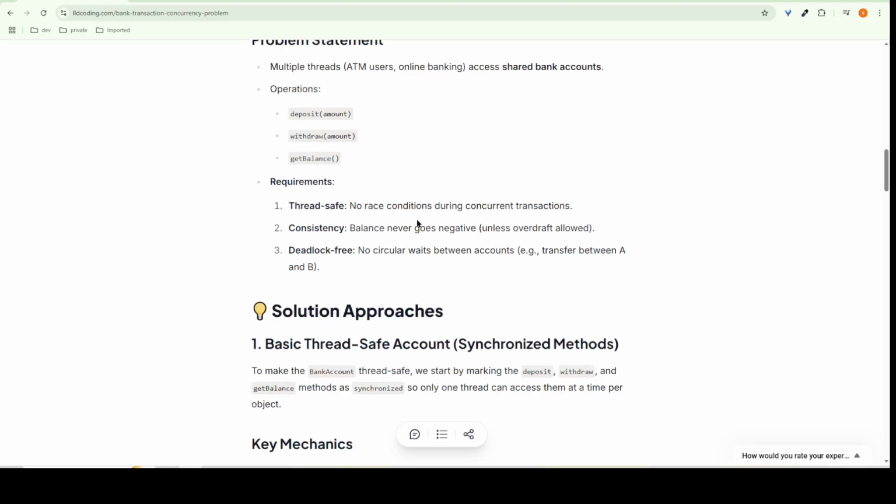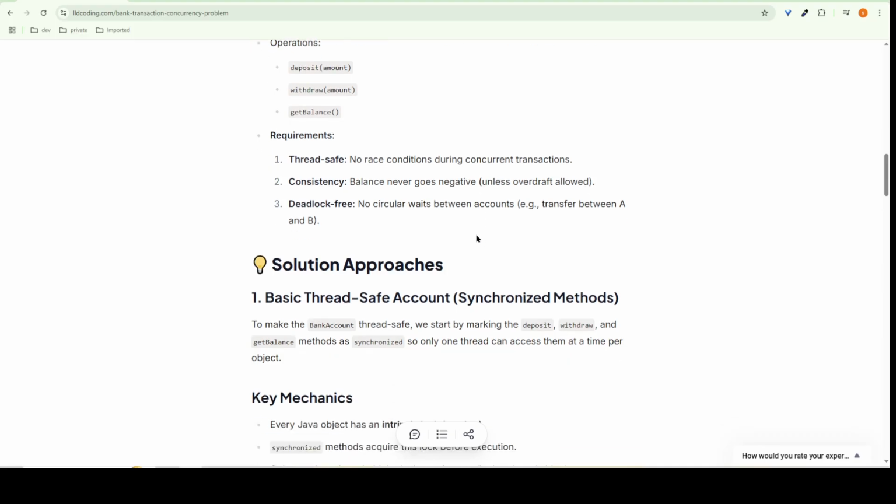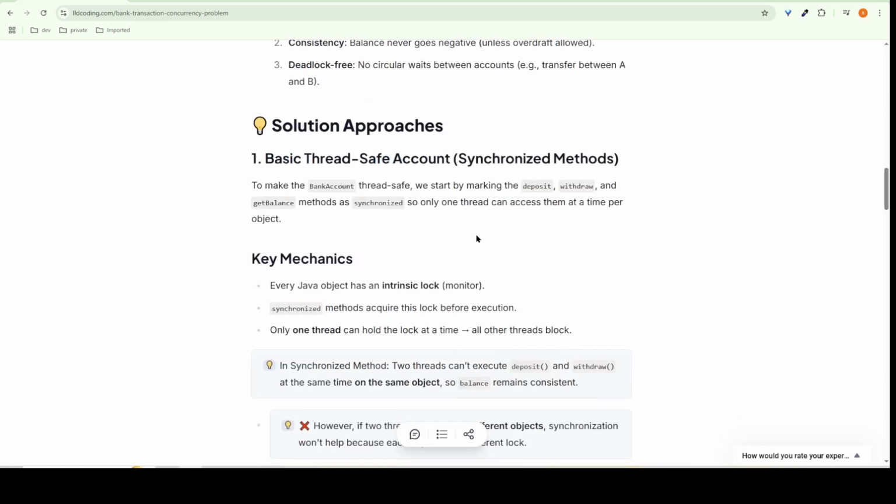In that way, the requirements are that we need to make sure that we are creating a system which is thread safe, with no race conditions during concurrent transactions, and the balance never goes negative. Basically, we are not allowing any user to debit more money than what they have in their account, and making sure all the transactions are deadlock free. So that is what we are looking to achieve in this problem.